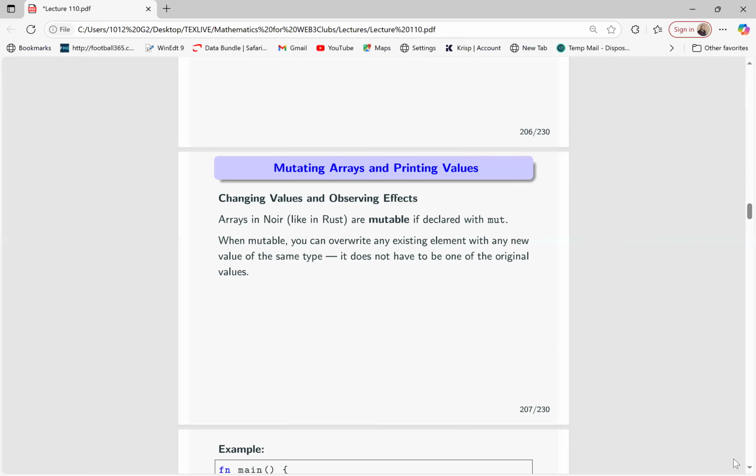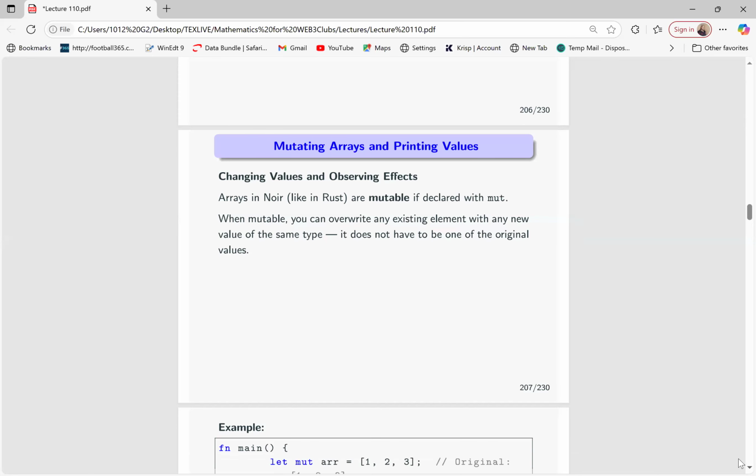So when mutable, you can overwrite any existing element with any new value of the same type. Again, we had emphasized that from the beginning, that with arrays, we are storing elements together and they must be of the same type.